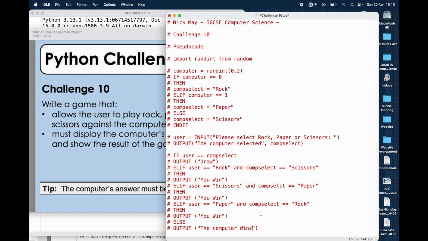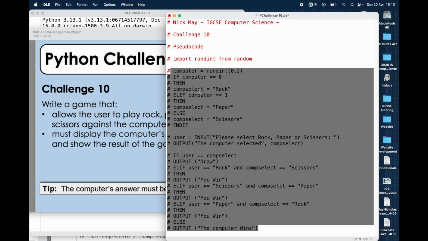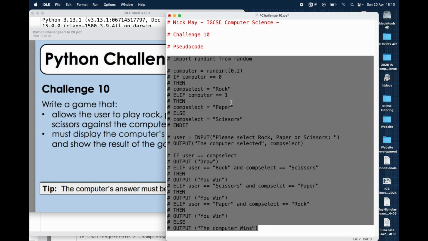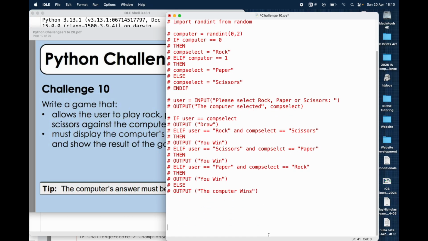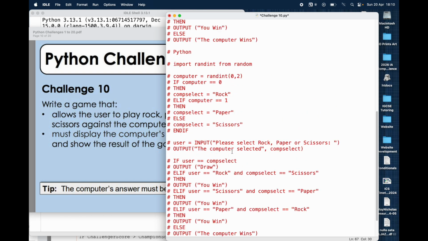So that looks like good code to me. In terms of pseudocode, that looks pretty good. Now, what I'm going to do to write the Python code is I'm just going to copy the whole lot, Command C. I'm going to whack a couple of returns in here, and I'll put in my hash to say, here's the Python section. And the beauty of pseudocode is it's pretty close to Python.